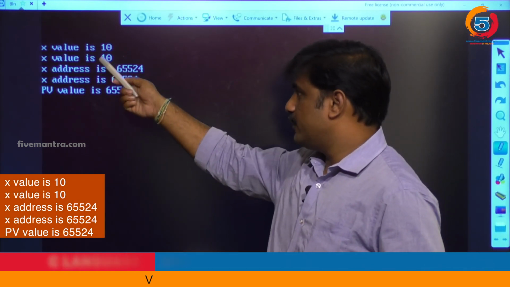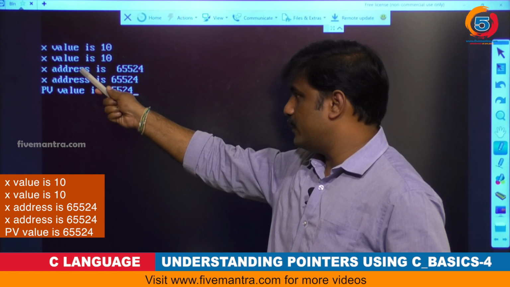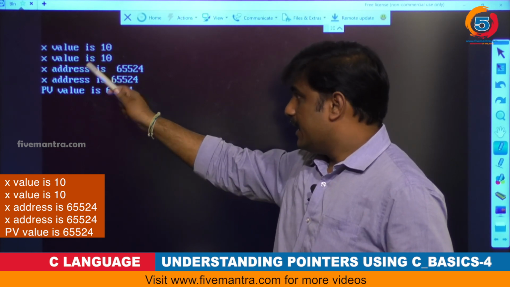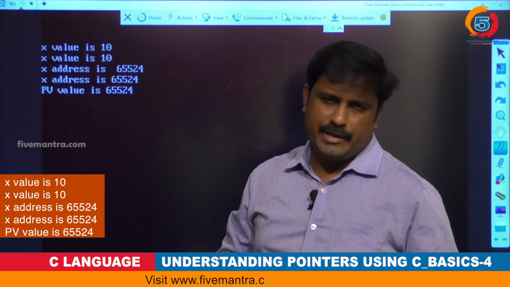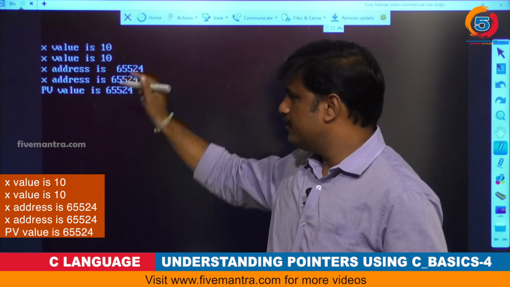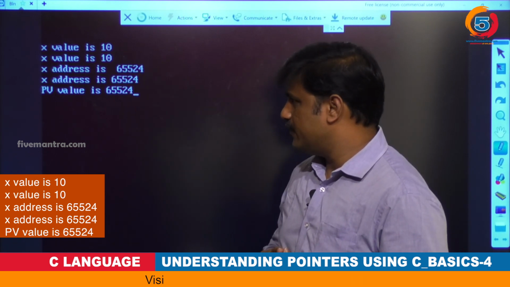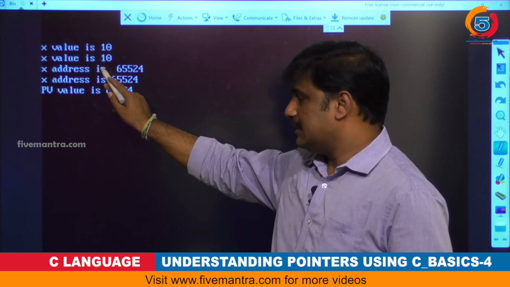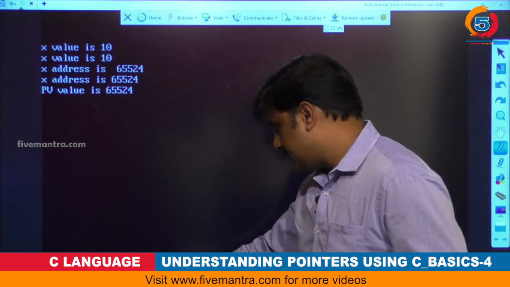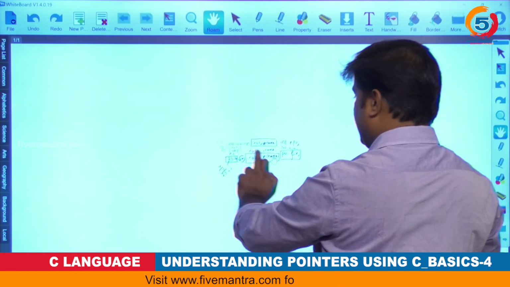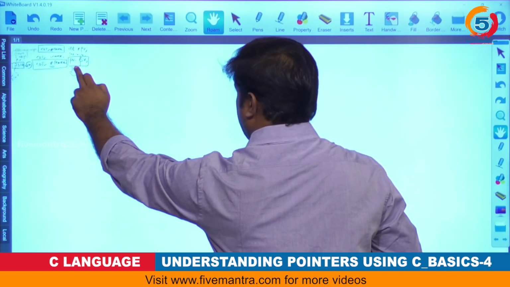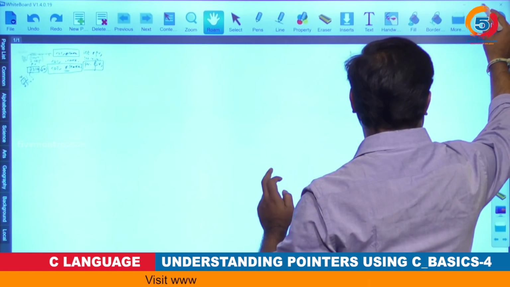Now I have an x variable, and the x value is 10, right? With the help of two variables I am printing: a pointer variable the second time, and the normal x variable with the 10. Next, how we return this x value is in a simple way. I will explain how the output will be. My output will be like this, right?